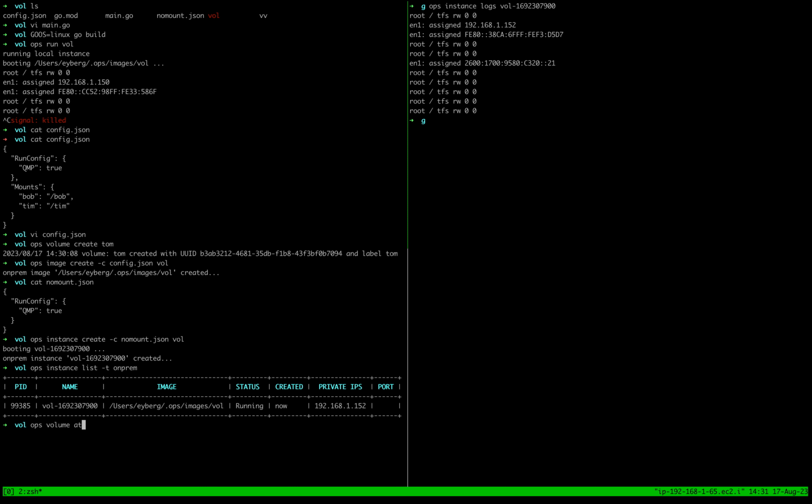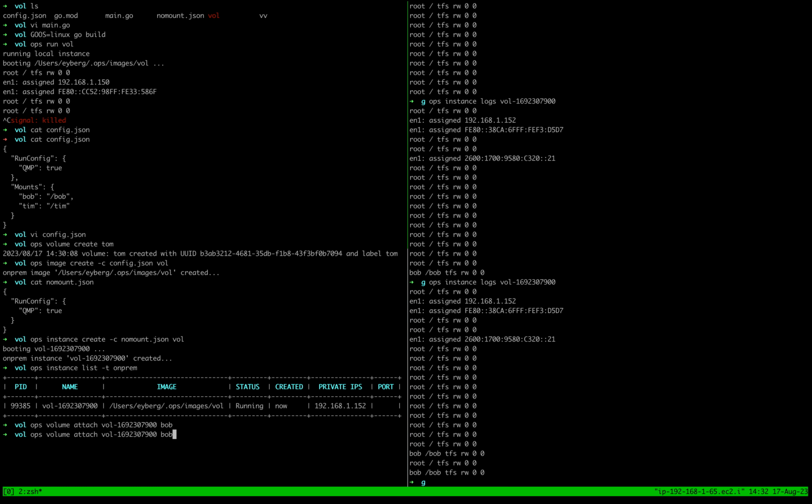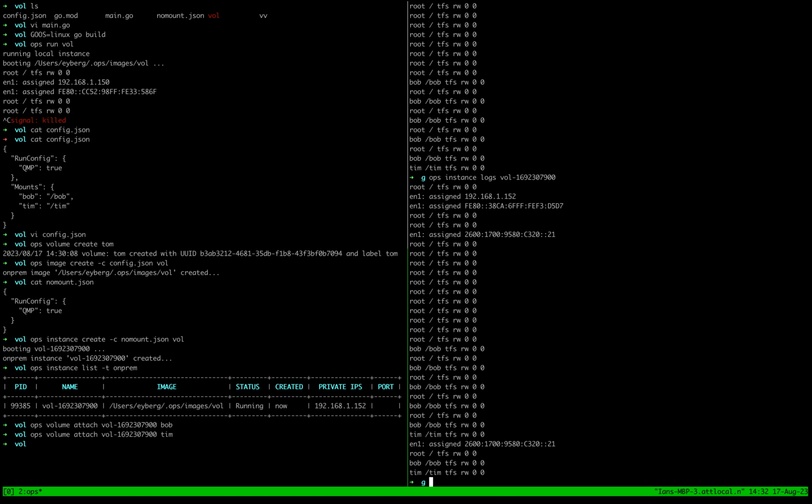Now we're going to do a volume attach, and we're going to give it the ID, and we're going to say, hey, mount Bob. And if we go back here, you can now see that Bob is getting mounted, right? Now we can go ahead and do, what was that other one, Tim? So we'll do Tim. And if we go back, now you can see that Tim is mounted, right?